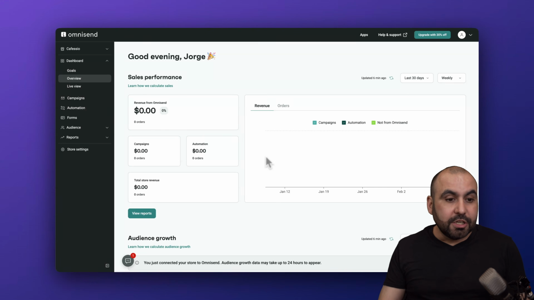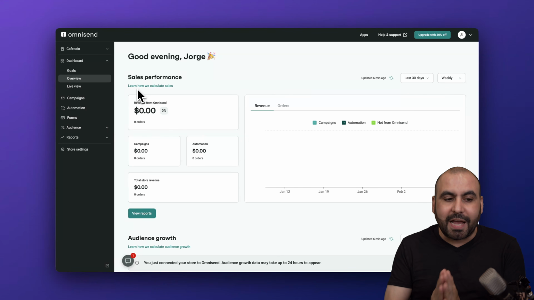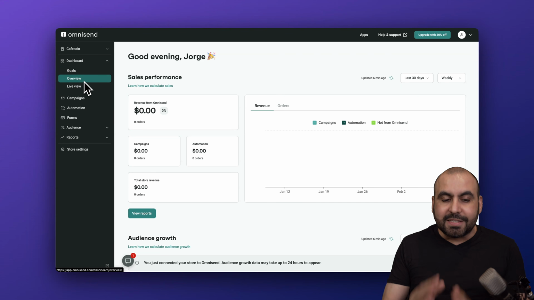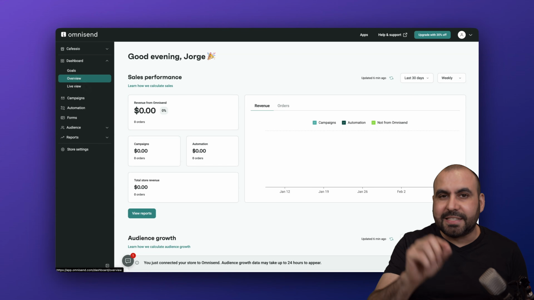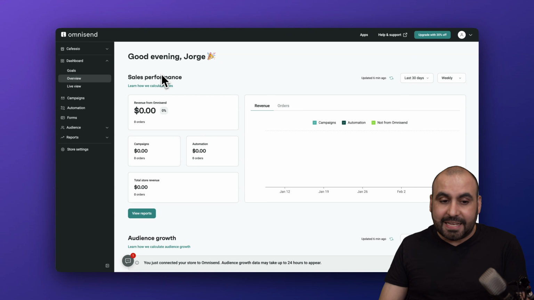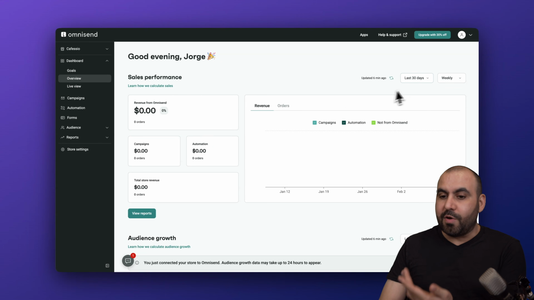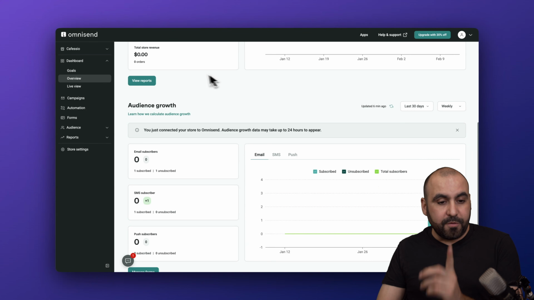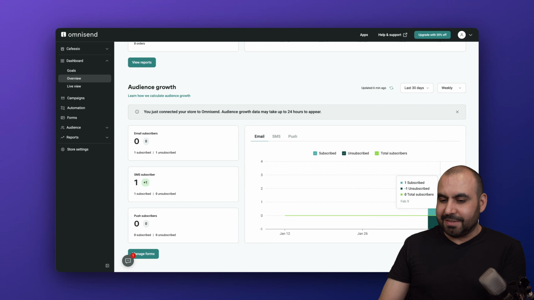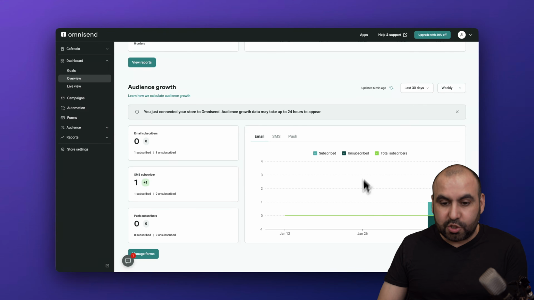than 10 minutes. So this is Omnisend, and you have a quick dashboard where we have a goals view, overview, and live view. In this case, I am viewing the overview. This is connected to a demo store, so you won't see any revenue, but you get the idea. So you've got your sales performance, you have your filters from here, you can view reports, and we can view the audience growth straight from here. In this case, I have one SMS subscriber, which is reflected right here. So it's super easy to do.